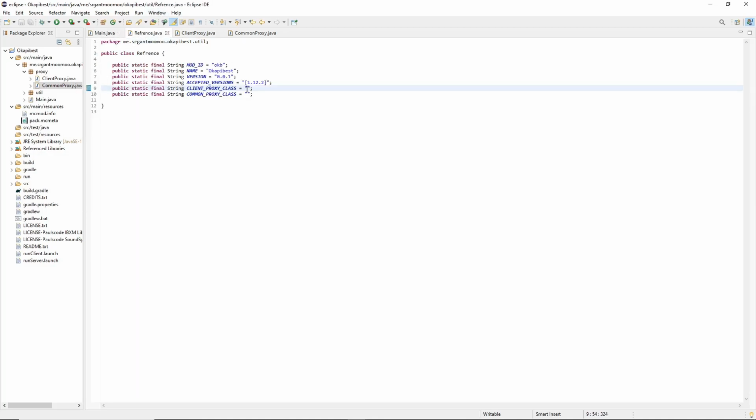Actually, we're gonna go to our reference, and we're gonna add these. I forgot about that. So this will just be me.sergeant, not in all caps though. Me.sergeant.Mumu. You're just gonna name it this. So this is what I'm calling it. And then you just want to go dot proxy dot client proxy for your client proxy class, and then just copy and paste this over here and write common proxy for our common proxy class.